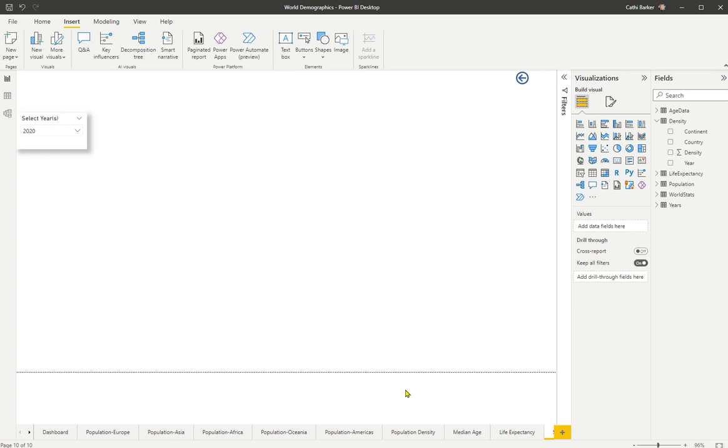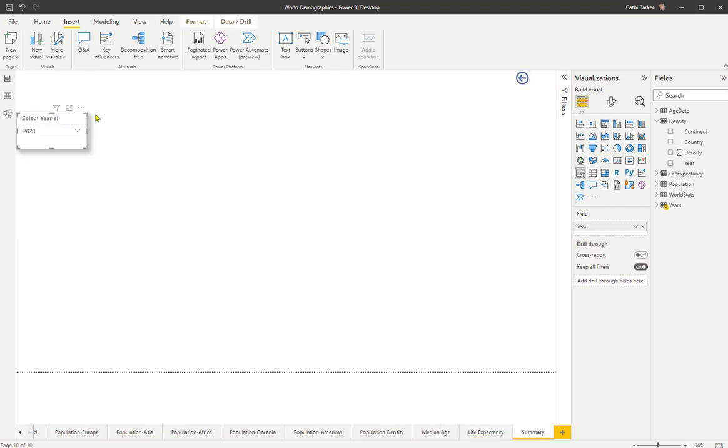And so I'll click delete and that page is now gone. Now I want to select the years and the median age. So I go to median age and I select years, this slicer here, I'm just going to delete it. I don't want it on the median age. I also don't want it on the life expectancy, I've decided, so I'll delete it from there. And I also have decided the summary page doesn't need that either. So I'm going to click on summary and delete that slicer from there as well.